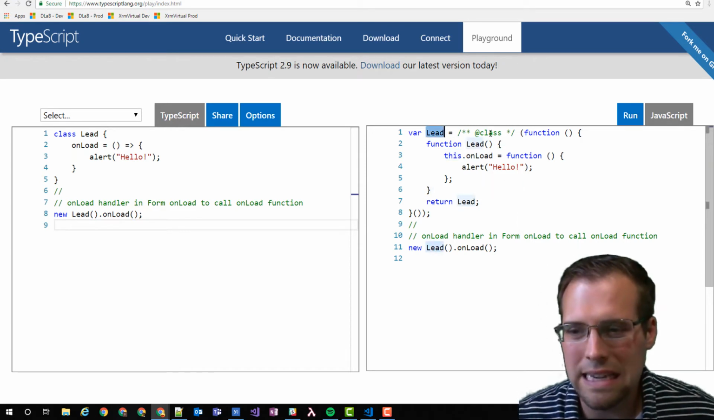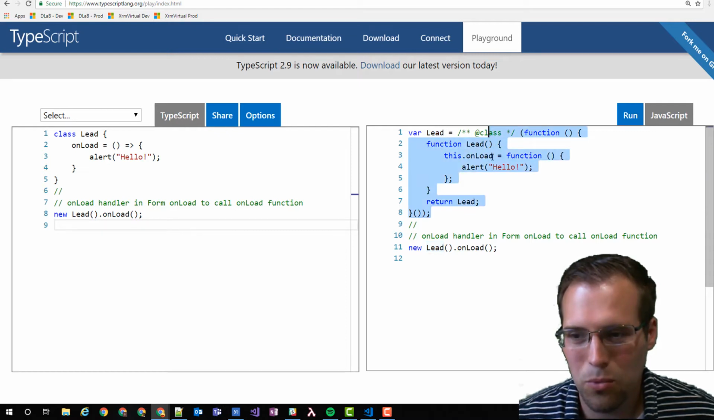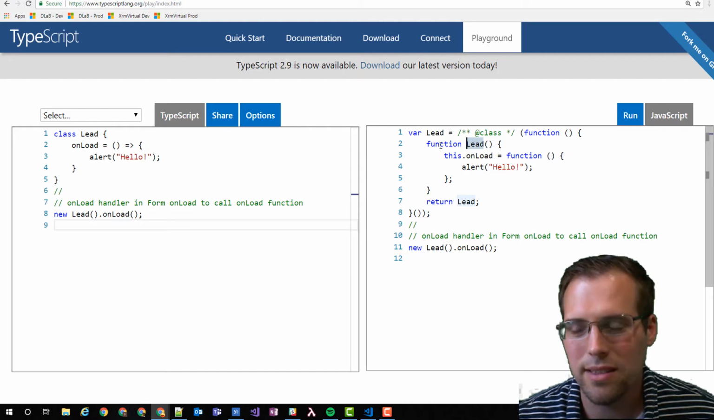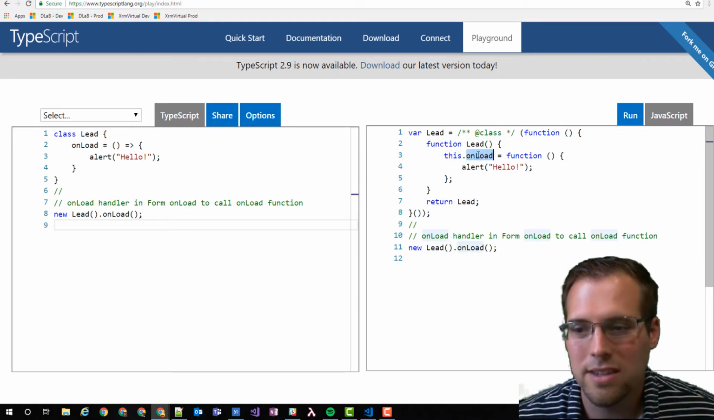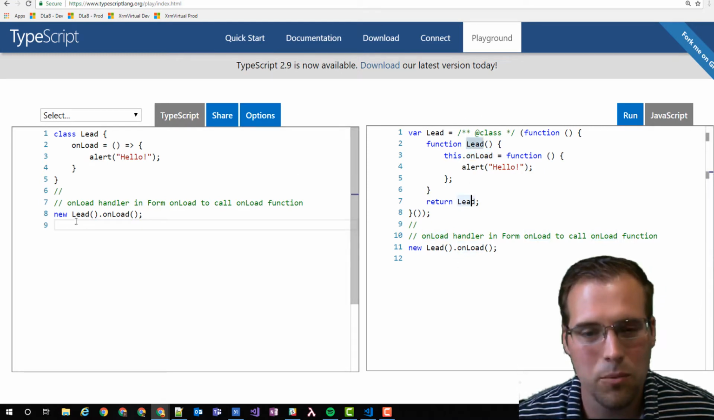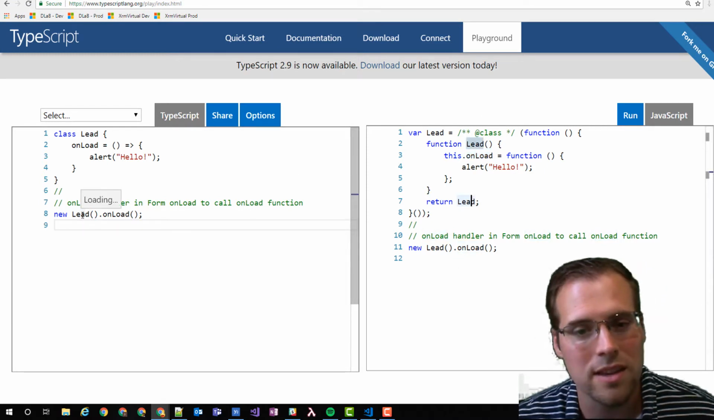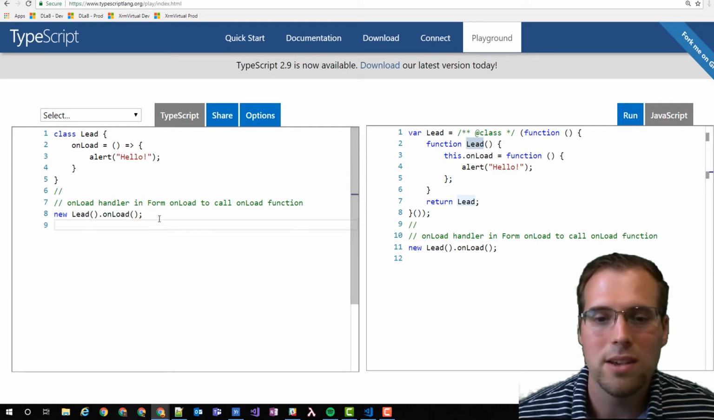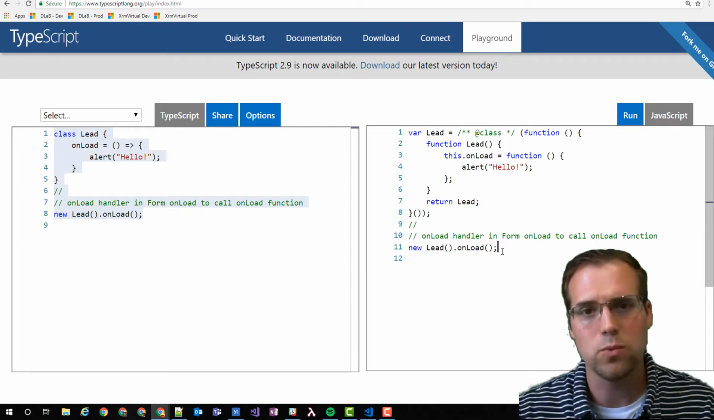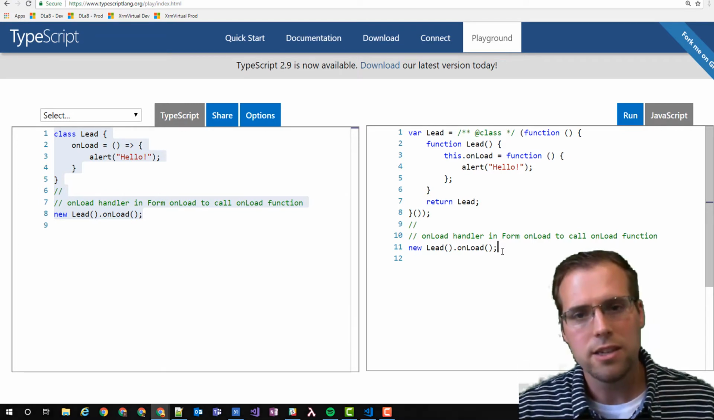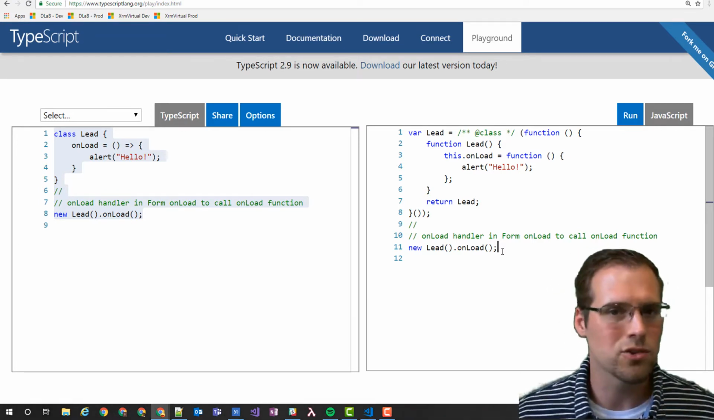We've declared this lead, and it's going to be the result of whatever this function is. So this function is creating this lead function as well. In this lead function, it assigns this onload function to that lead, and it returns that lead. And now for our lead, we have to instantiate a new version of the lead, and then we get to call onload. So that's just the class way of approaching JavaScript. This is a great next step, a great next place to be.